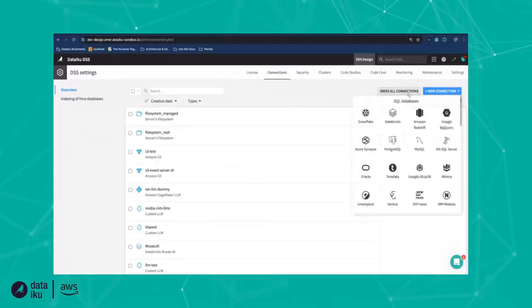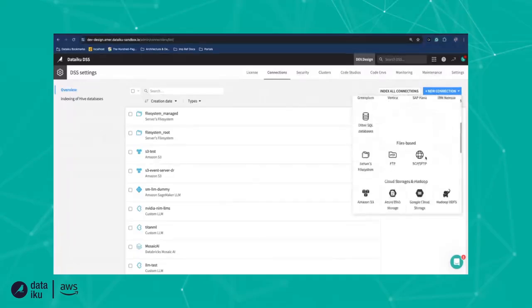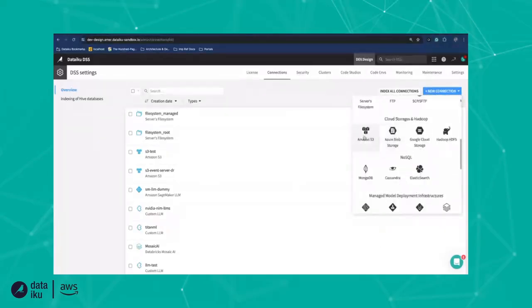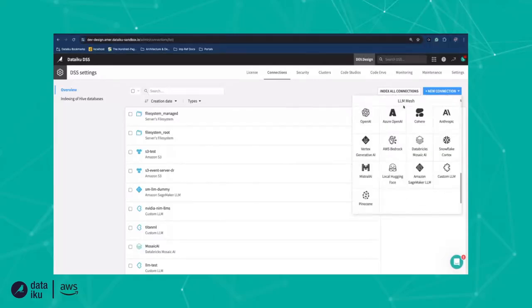In Dataiku, under Administration and then Connections, you can set up connectivity to all AWS services as well as other services. Under New Connection, you have access to SQL databases, and under cloud storage, here we can create an S3 connection. As long as you have an IAM role to connect to, you can create your own connection or request an admin to create it. Similarly, under LLM Mesh, you can connect to models hosted on AWS Bedrock as well as SageMaker. If we have a custom model hosted on SageMaker, you can set up connectivity in Dataiku.